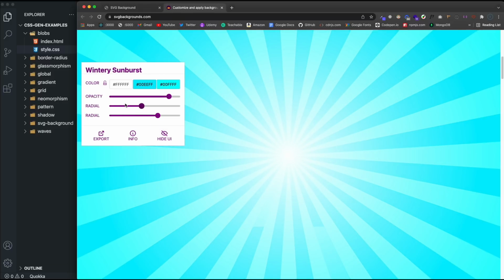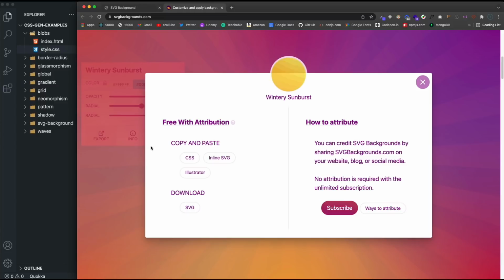So once you figure out what you want, you just click export, and you have some options here. One is to just get all of the CSS, which is what we're going to do. You can also get the inline SVG. Illustrator, I'm not sure what that is. I think that must be the Illustrator file. And then you can also download the SVG. So I'm going to click CSS, which will copy it.